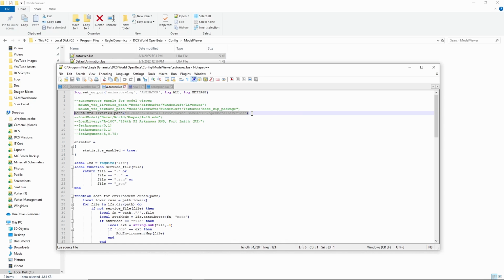So I use the ModelViewer while doing repaints to look at it and see the changes that I'm making while I'm painting it. It just makes it a lot easier doing it this way, rather than constantly opening DCS, going in, putting a plane down, checking out the paint, and then exiting DCS, changing it, opening DCS, and keep doing that.